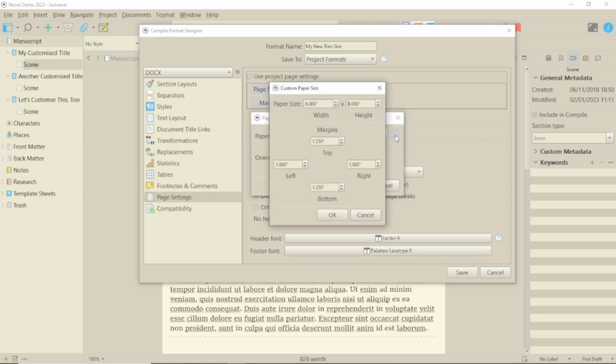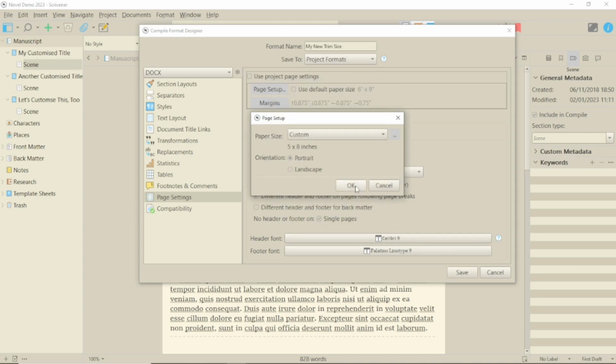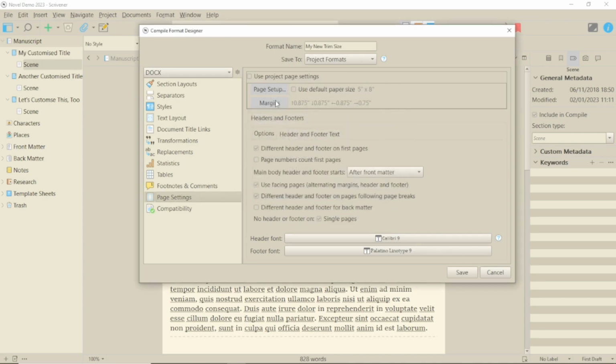Otherwise, click on the three dots and change the page size as required. Don't worry about the margins here so much. Instead, click OK and go to Margins beneath Page Setup.